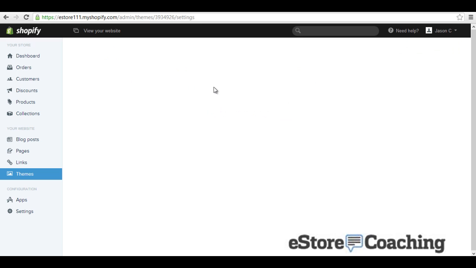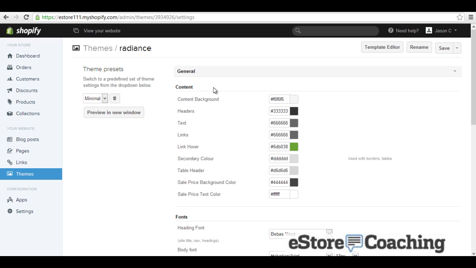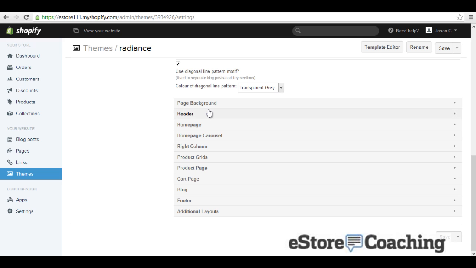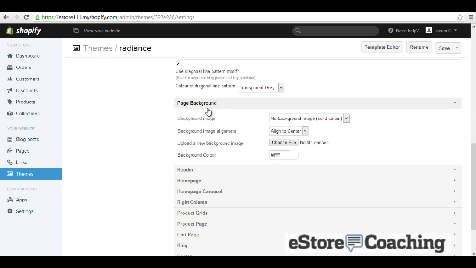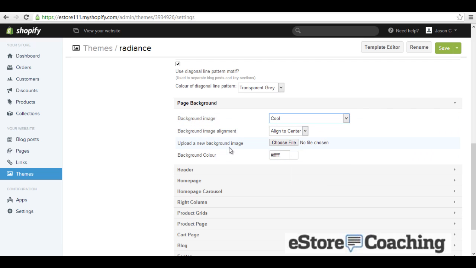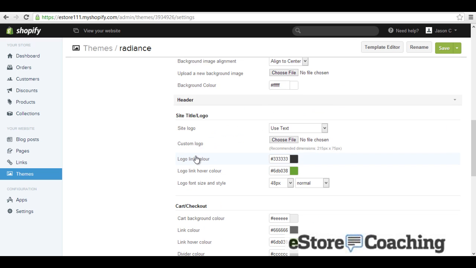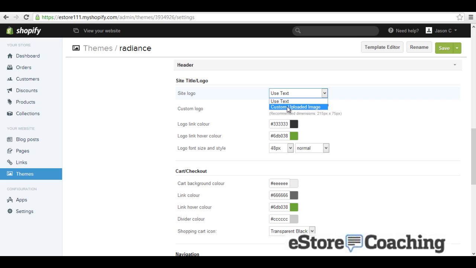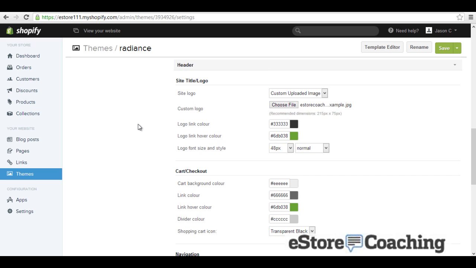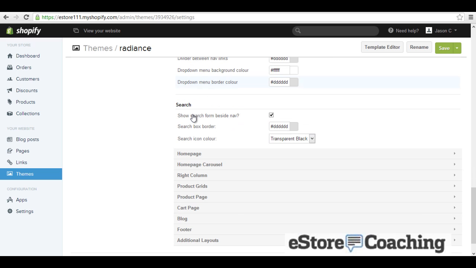Let's take a look at the theme settings. Looks like you can modify the colors, update the header colors, text colors, links, the buttons, and there's different sections of your website here. You can enter a page background image, align it the way you want, or you can choose a file. Let's update a logo. Select the different colors for your header. Search.